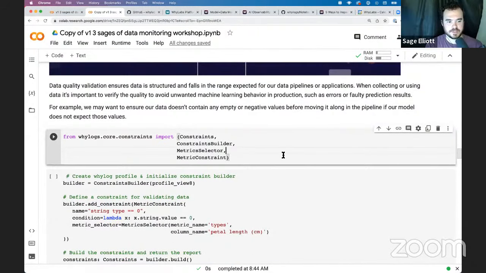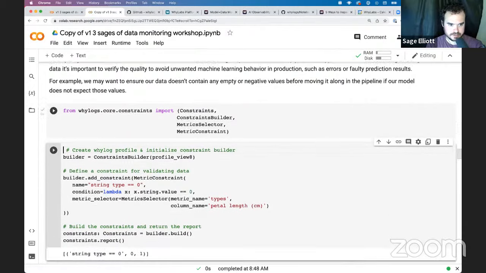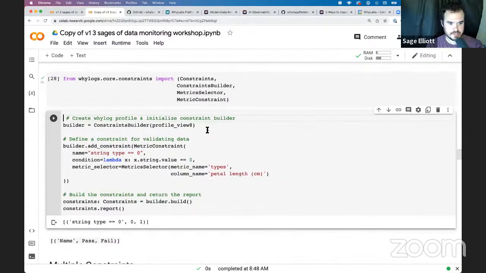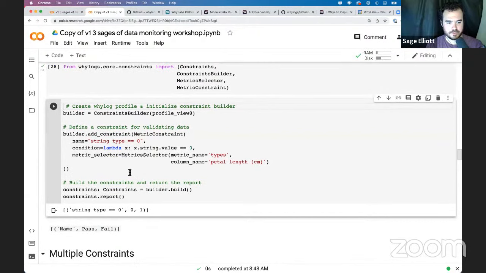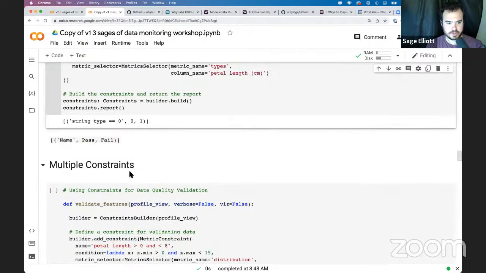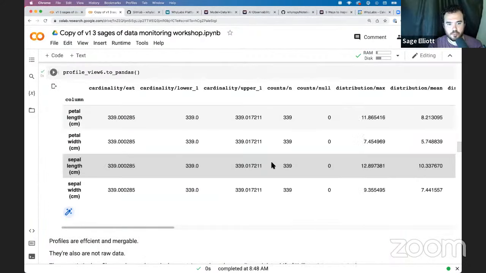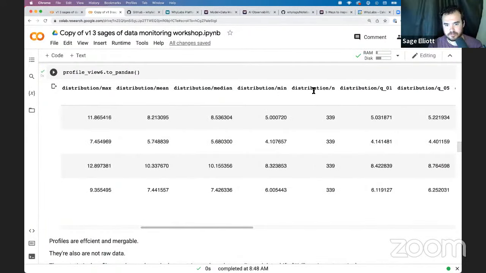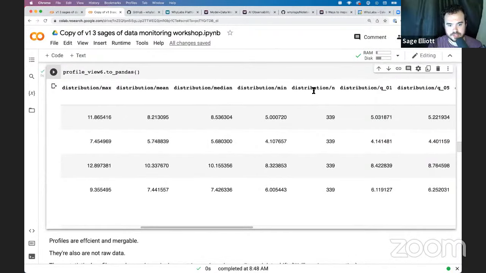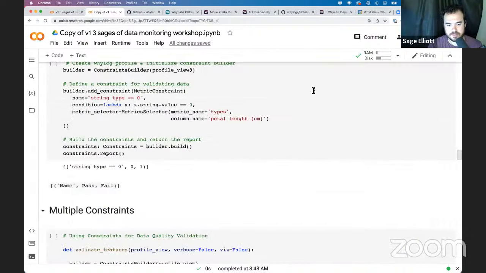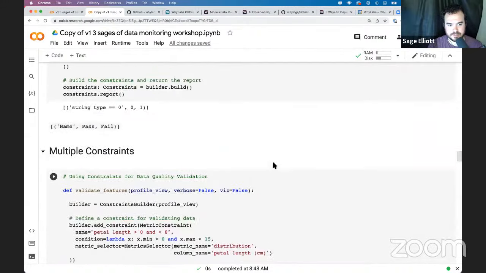So let's go ahead. We're going to import constraints from YLogs and some constraint helpers, and then create one real quick here. Then we're going to talk about how to tie multiple ones together. The constraint is going to allow us to look at that profile like we saw before and say, when one of these things is out of this value range, throw an error, or if it's within a value range, throw an error or do something. So with any of those statistics, we can look at them and then do something with that data.